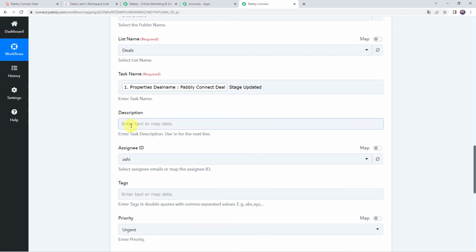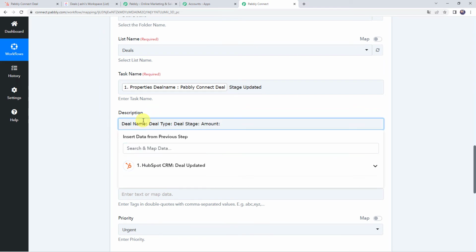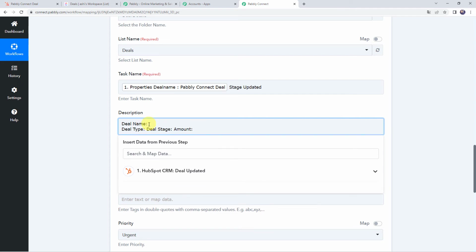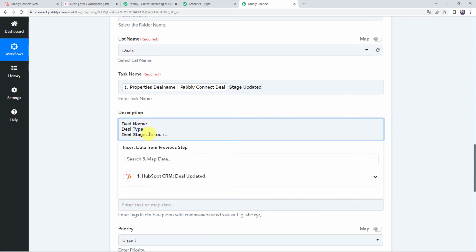Okay, now here we have to add the description, enter task description. So here I want to add all the details as deal name, deal type, deal stage, as well as the amount.